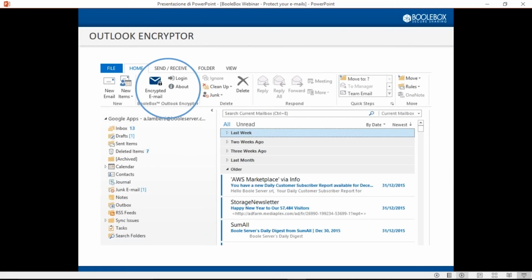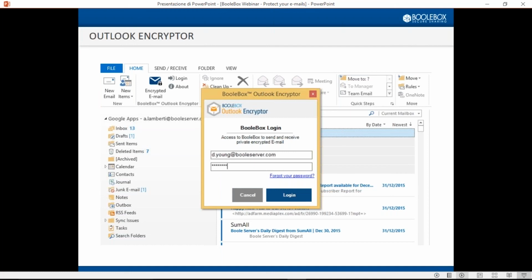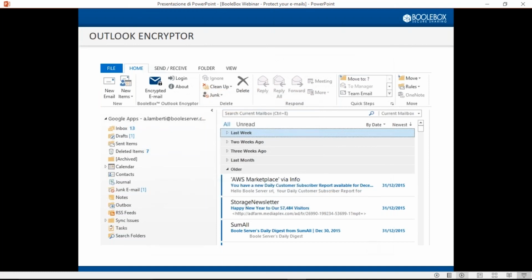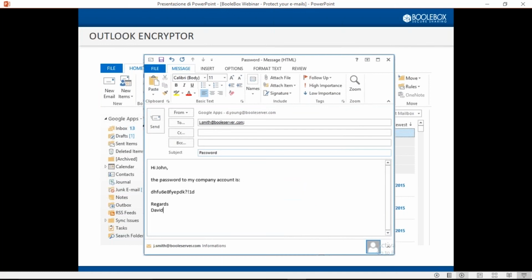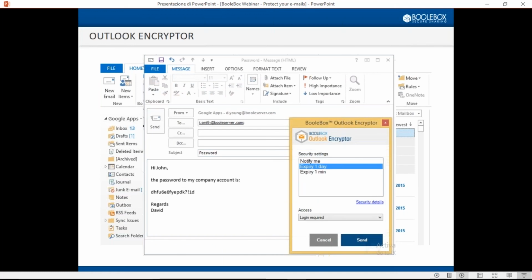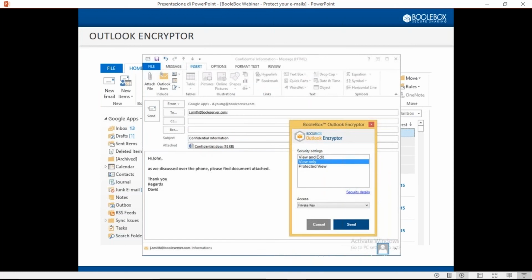After the installation, the icon of Outlook Encrypter will appear inside your Outlook account, and whenever you want or need to send an encrypted email, you just have to click on that button, insert your credentials, and then log in. You can now compose your confidential message and select the desired security settings, such as the Notify Me option or the time expiry. You can also attach documents and also in this case, apply the security settings you prefer.